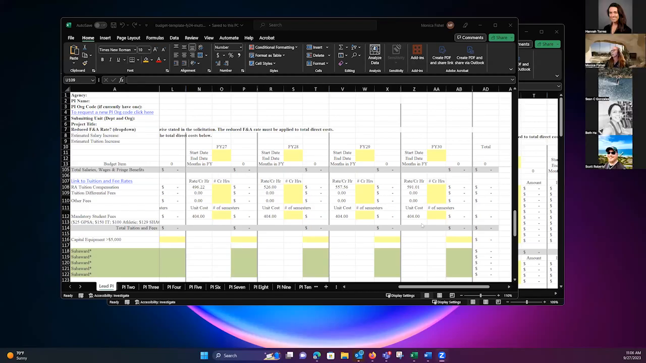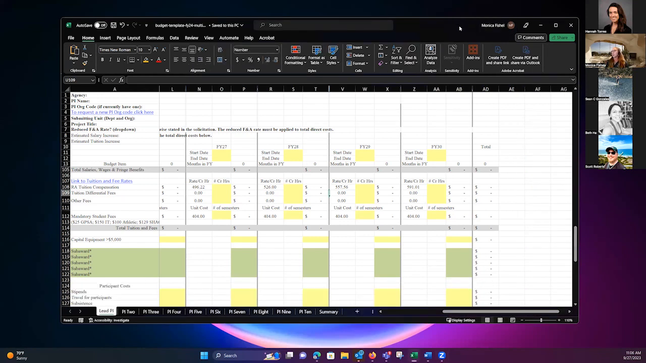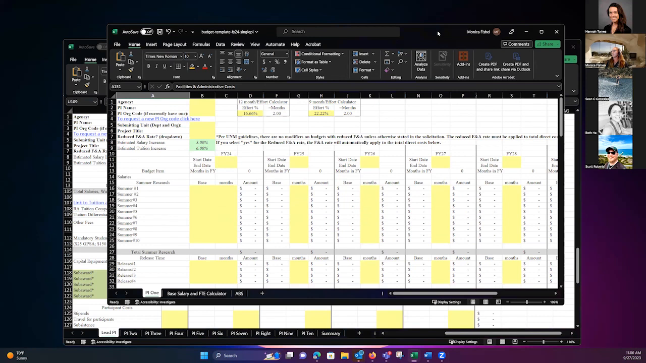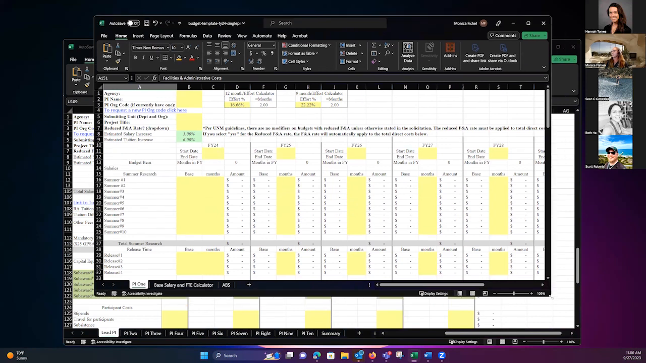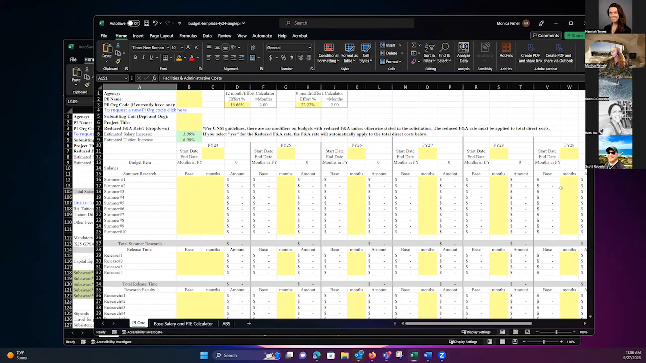I'm going to share my screen. Okay. Can you see my screen? Okay, and I'll make these bigger. Sorry, I can't see if anyone's... Yes, we can see it. Okay, awesome.